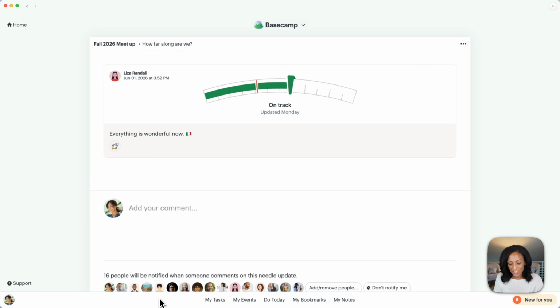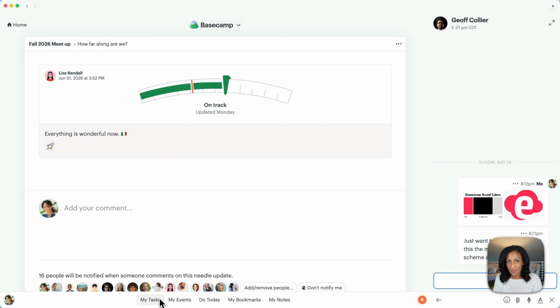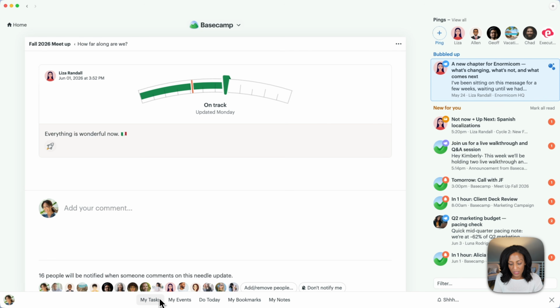Another one you might want is Shift P to send a quick ping. That ping bar will open. It's ready for me to type someone's name in, and then I can easily ping them all without touching my mouse. And last one that's going to be important is Shift J.